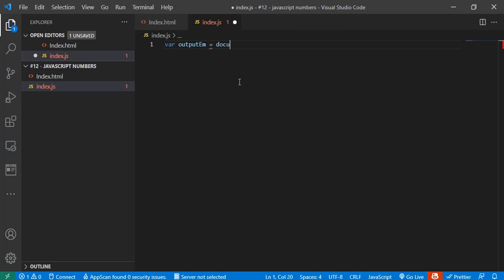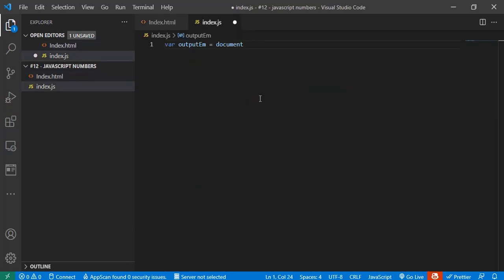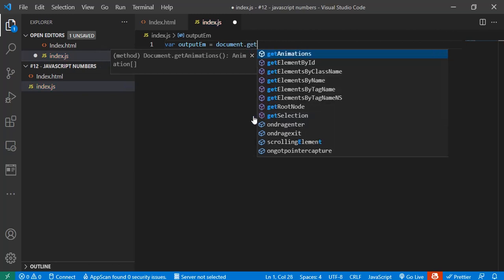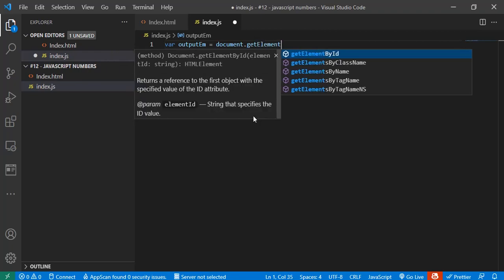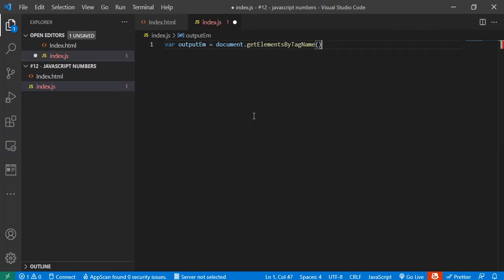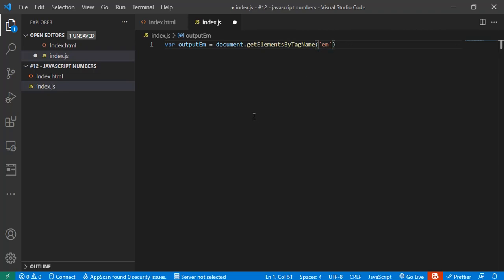So we are getting the em tag because it is the only em tag in the document. I want to introduce you to another way to get an element. So we are going to be getting it by getElementsByTagName. So what is the tag name that we are using to get it? Em. So this one also is going to be an array, and to get the first item in the array, I'm just going to use this.